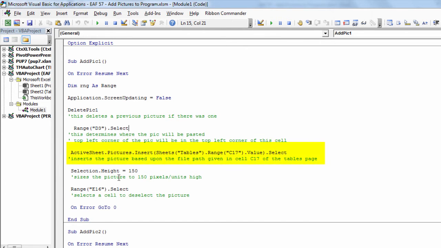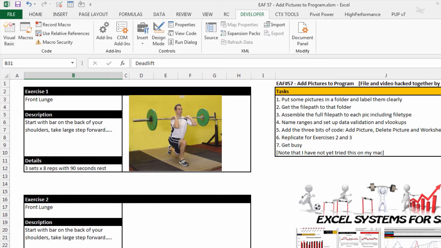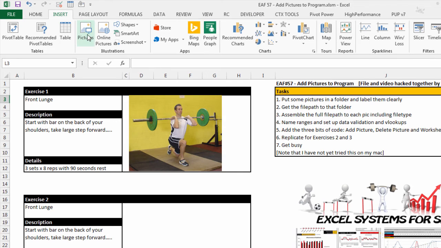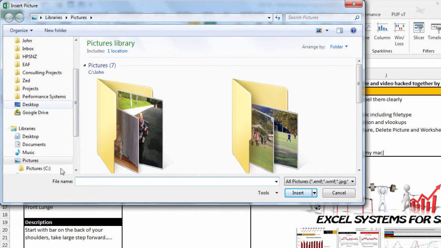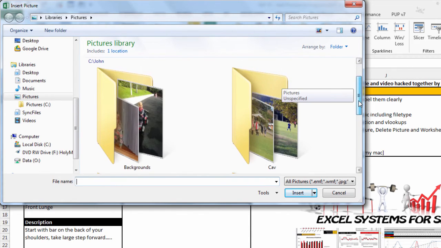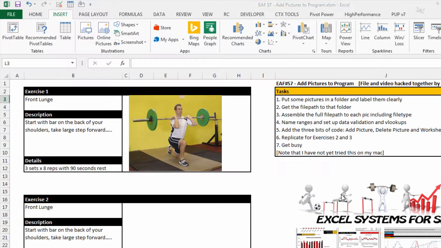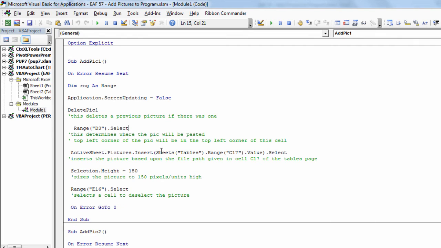Next, we use a command called insert picture. That is effectively doing exactly the same as clicking in a cell, going to the Insert tab and choosing Picture. That gives you an Explorer menu, you select your picture and it is inserted. So that's really what we're replicating with that line of code.